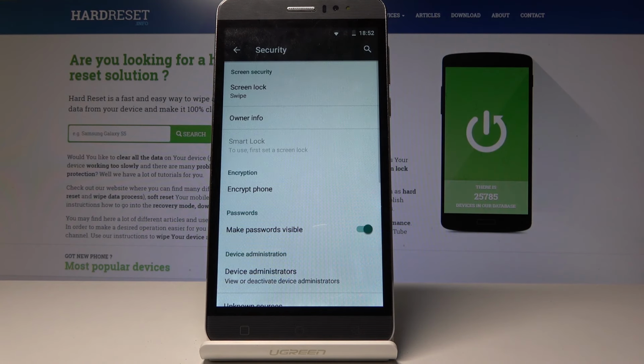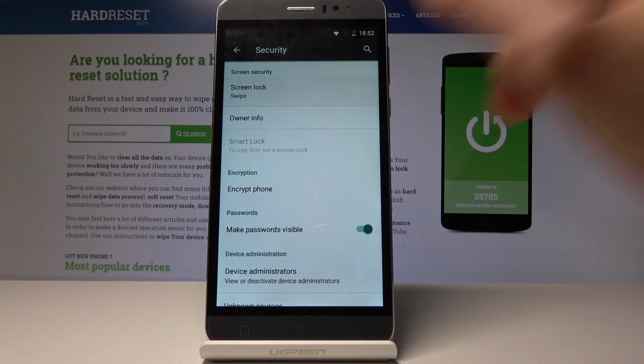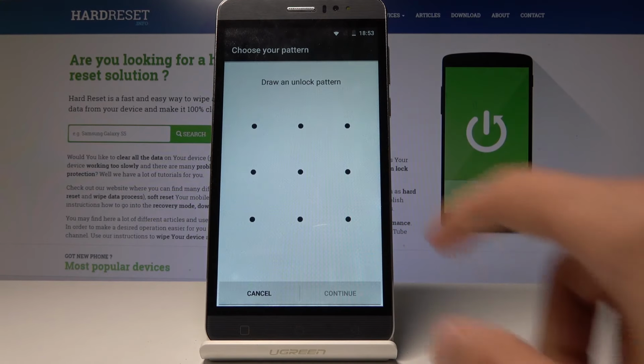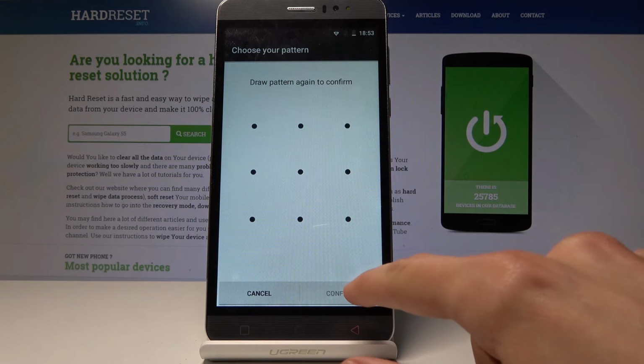And at the top you will see security screen, and it's set to swipe, so whenever you press the power button you still need to swipe up. But if you tap on it, you have a couple other options like voice unlock, pattern, pin, password, or none. None would be basically when you press the button it automatically goes to the home screen. Now I will show it for the pattern, but you can choose whatever else you like.